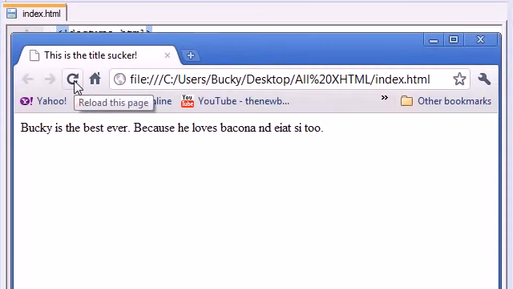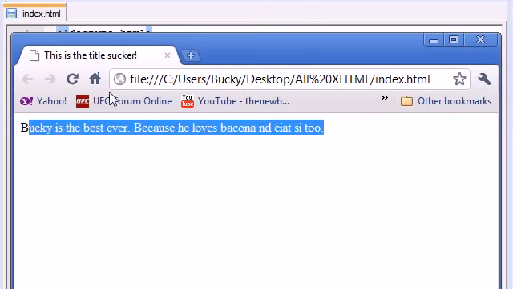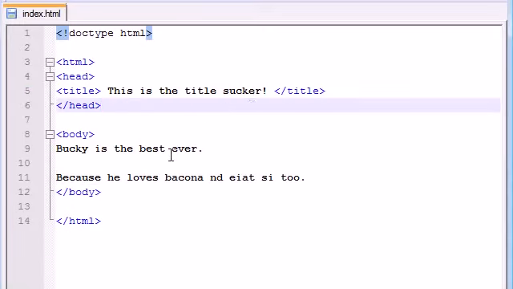Refresh it. Whoa, what the heck, Bucky? Why is this all on one line? That's not what I typed in here. Well, check it out. XHTML is something called, what's the technical name for it? I think it's white space insensitive or something.